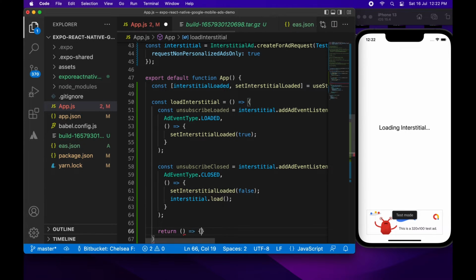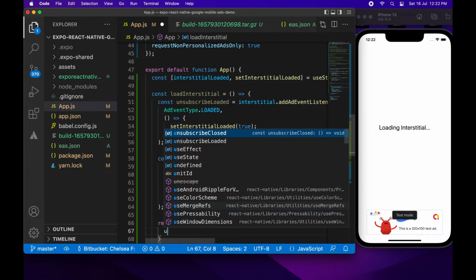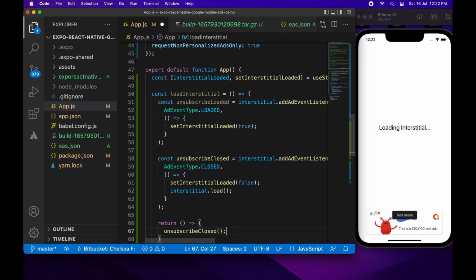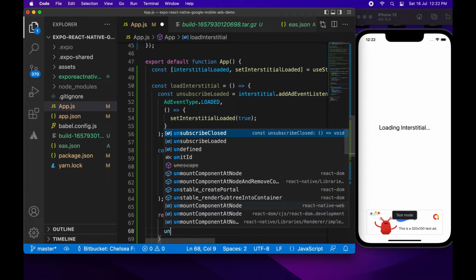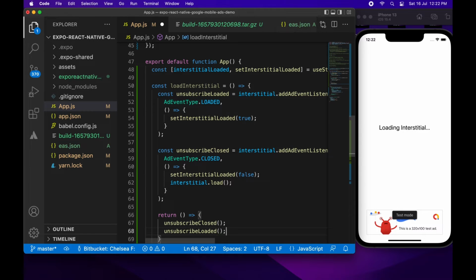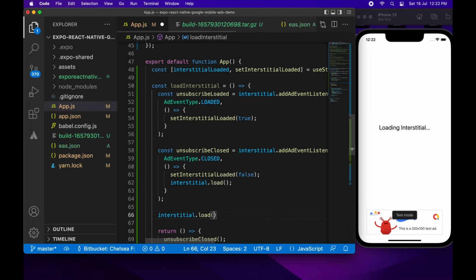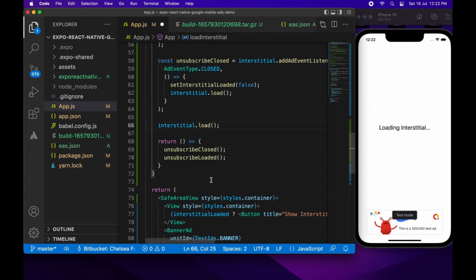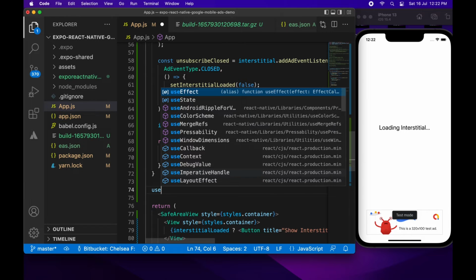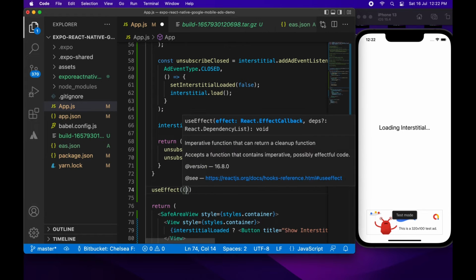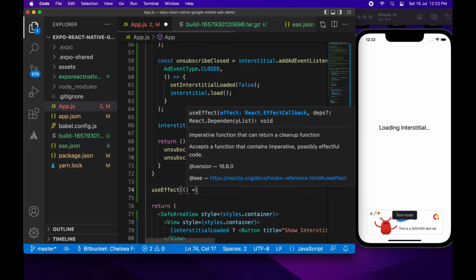So from this function, I'm actually going to return a function that does both these unsubscribing for us. I'm going to call this from within my useEffect hook. And so what I can do there is unsubscribe when the component's unmounted. I also need the initial interstitial load, obviously. I haven't actually called this method from anywhere, so I'm going to have to use that useEffect hook to call it. What this is basically going to do is call it exactly once when the component mounts.